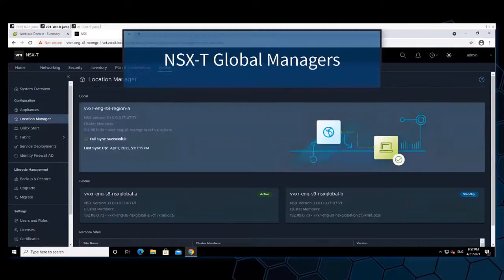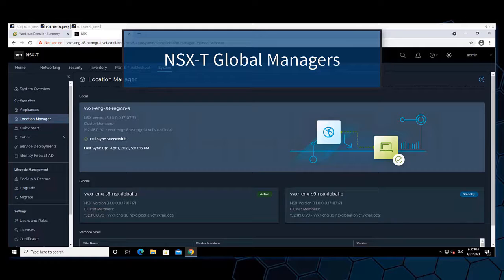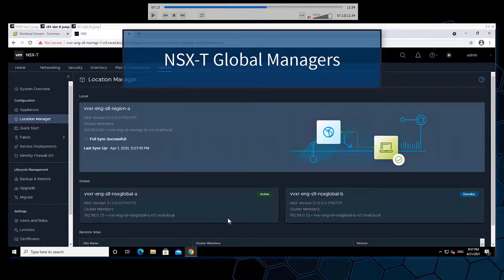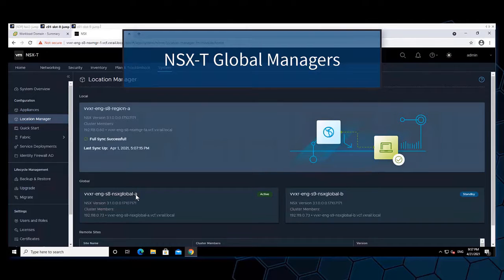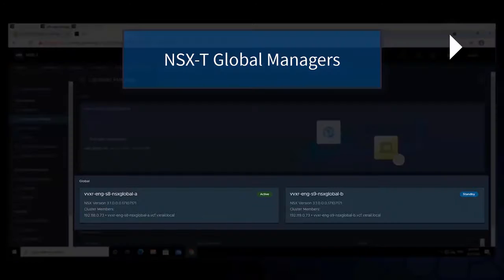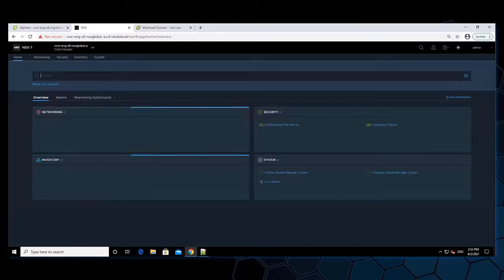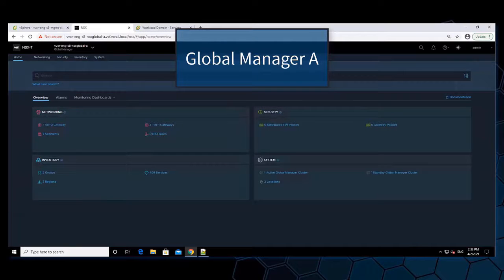And in the local manager, if you click under location manager, you can actually see that even though we're logged in the local context, it's showing regions, right? So we've already onboarded the local managers for region A and region B to the federated state. So you can see that there's the NSX Global A manager cluster, which is the active cluster. And like Philip mentioned, there's NSX Global B, which is in the standby state. And now we can go ahead and log into the global manager, the primary global manager cluster.